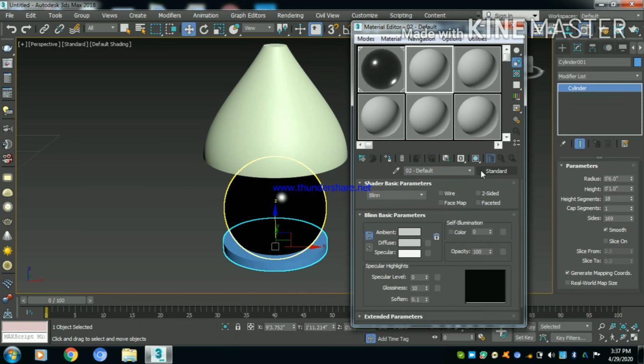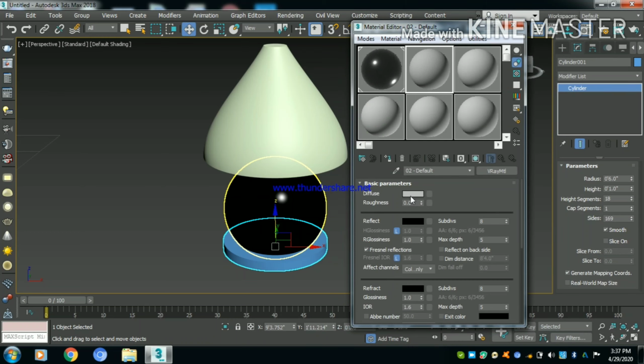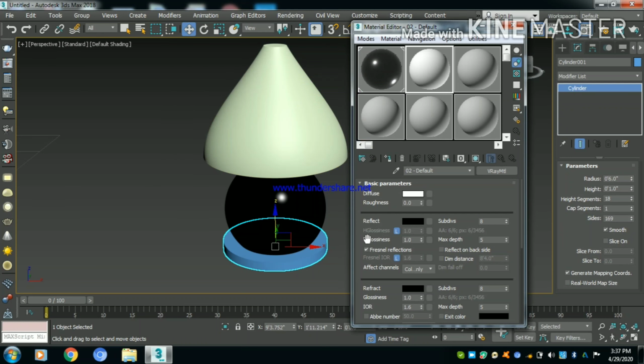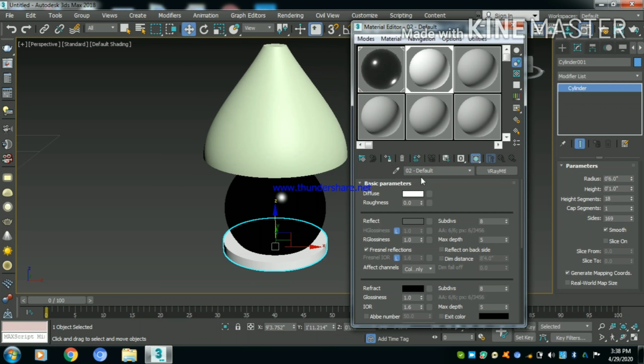Next I will give the material to the cylinder. Select the second slot and use the same procedure of VRayMtl. White color in diffuse. Then click assign and show. If you want to give some glossiness on the cylinder, the refract glossiness is also 0.75.